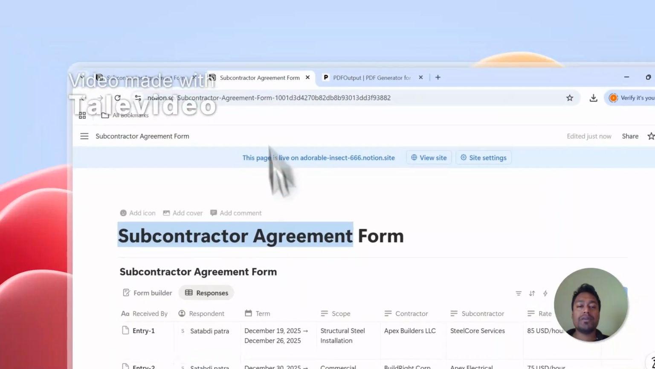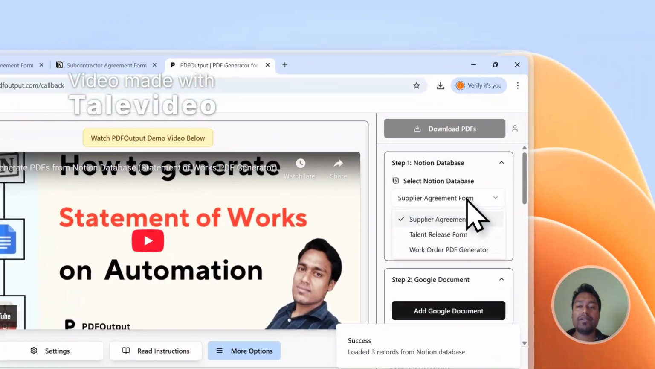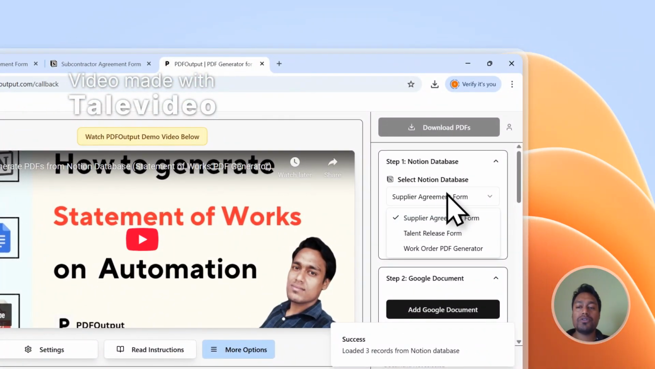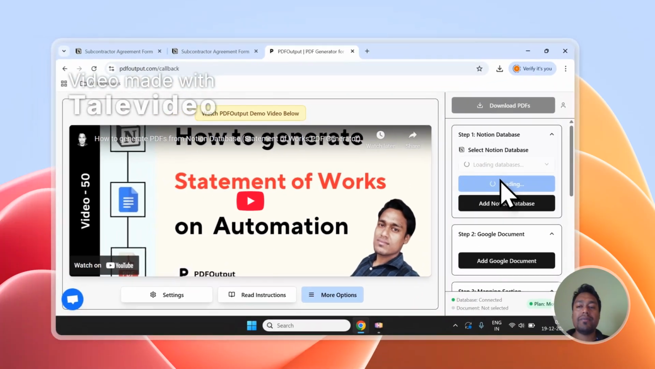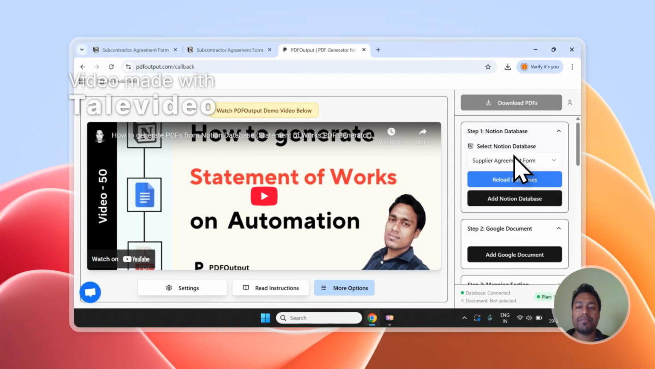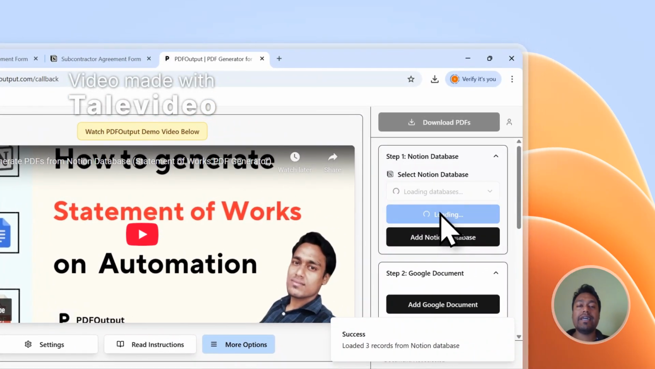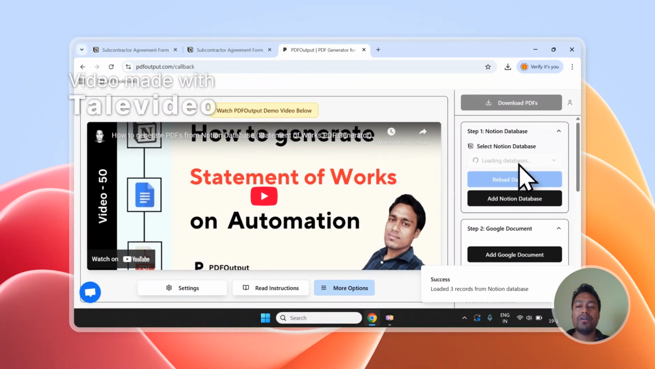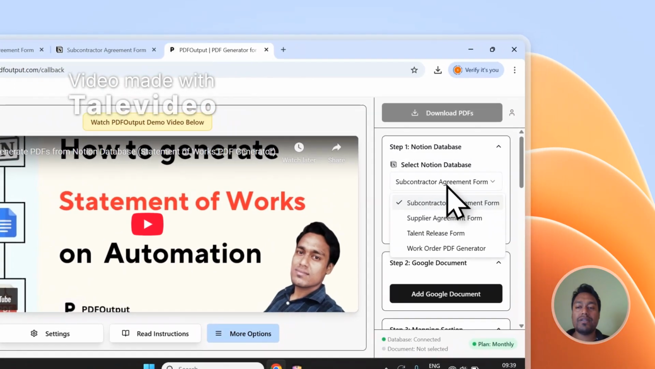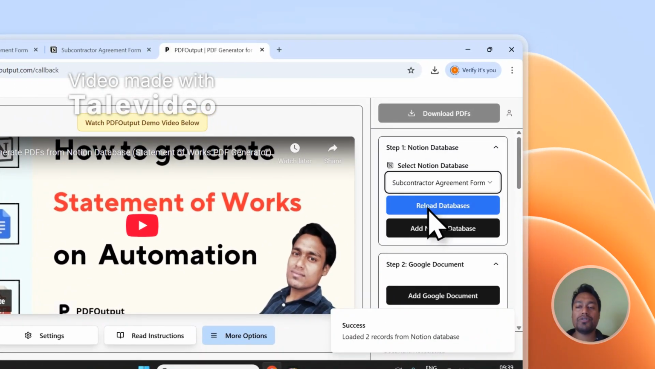So you should be able to see the subcontractor agreement form appear in the drop down over here. If it is not showing up, simply click on reload database once or twice, and the particular database should be definitely visible in the drop down. So it takes a while to load the database, so please have some patience, but it should definitely appear in the drop down as you click on reload database. So now you can see the subcontractor agreement form showing up over here.